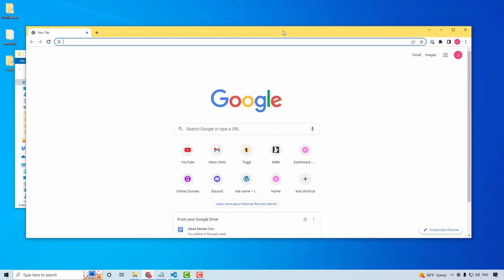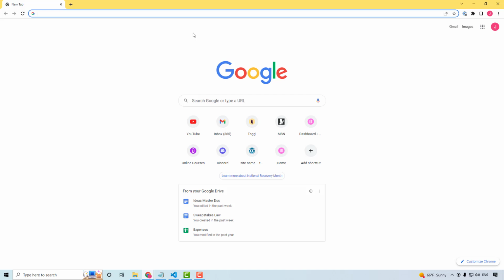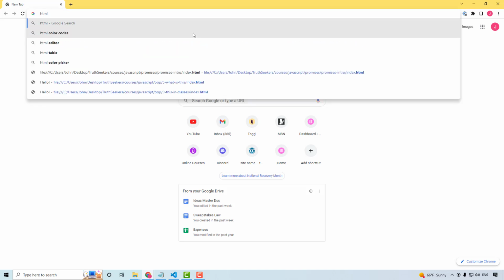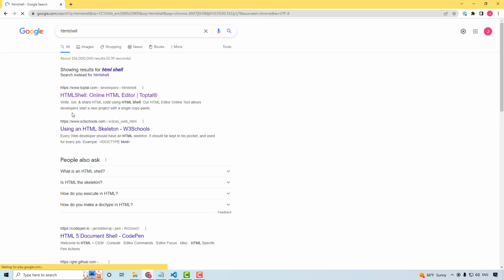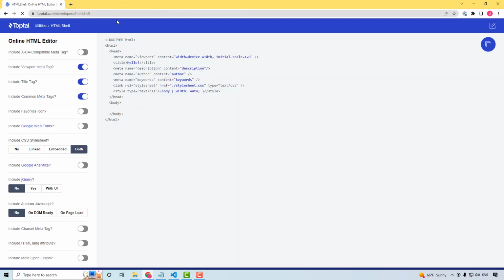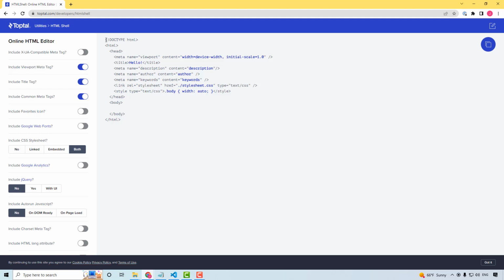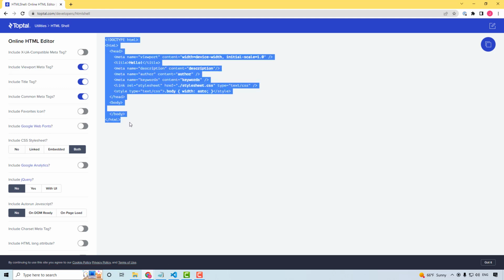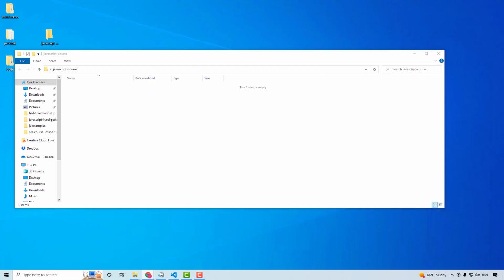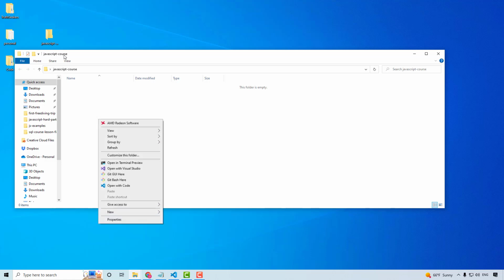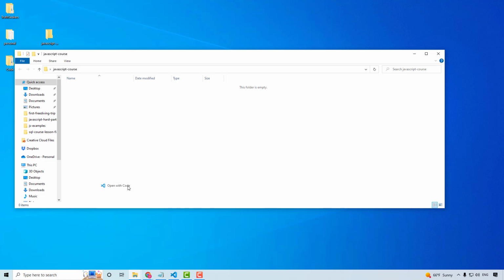But we're going to open up a web browser and we're going to type in HTML shell, and it should bring us to this website here with a shell of HTML code. So we can just copy this, and then open up our text editor. So I'm going to right click and open up this JavaScript-course file or folder with my text editor.